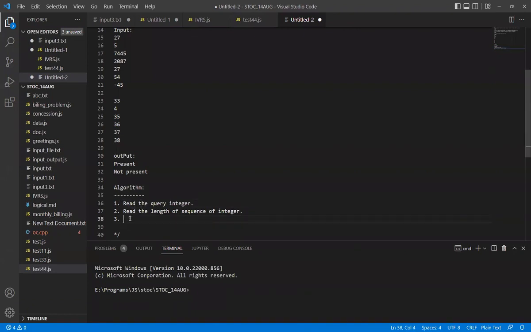So what should we do? Run a loop. Read the input sequence element and check if it is equal to the query integer.